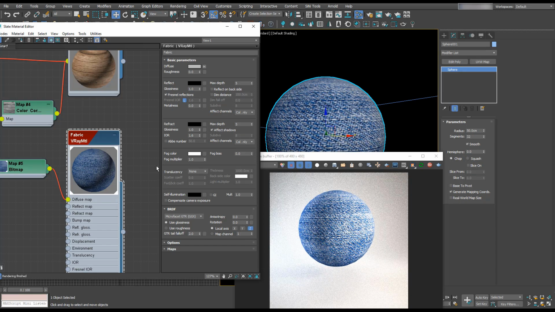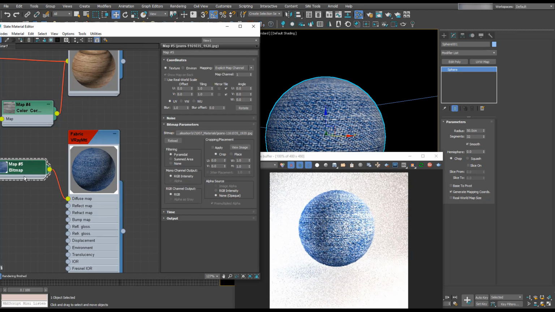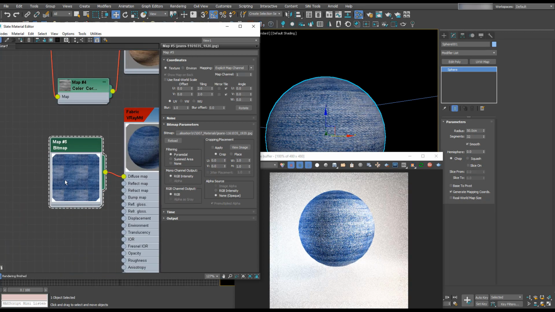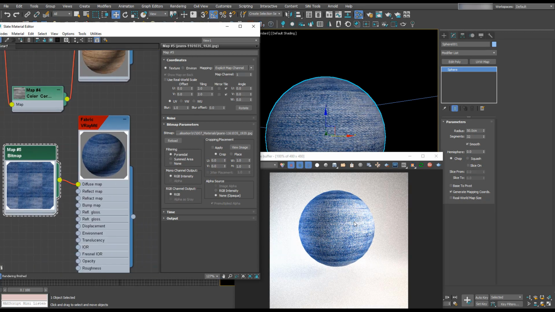So we can see the texture is quite large. So what we can do in the map itself is change the tiling. So if we change this to 2, this image will be tiled twice, which gives us a better scale.